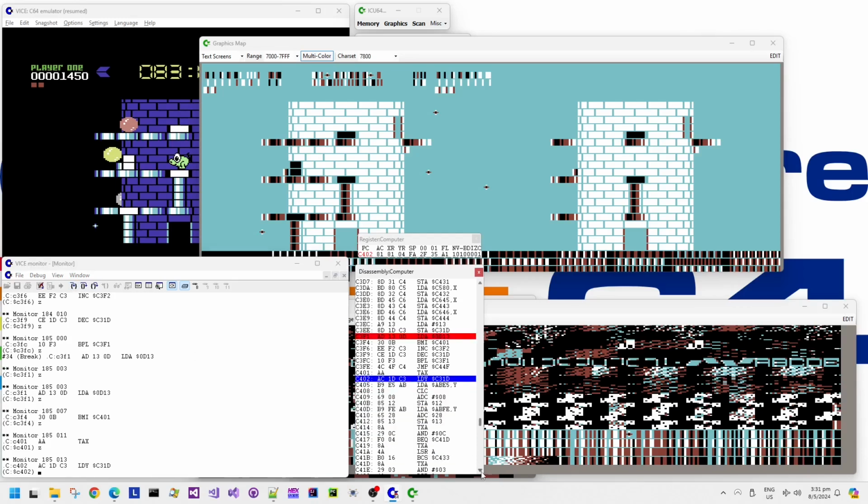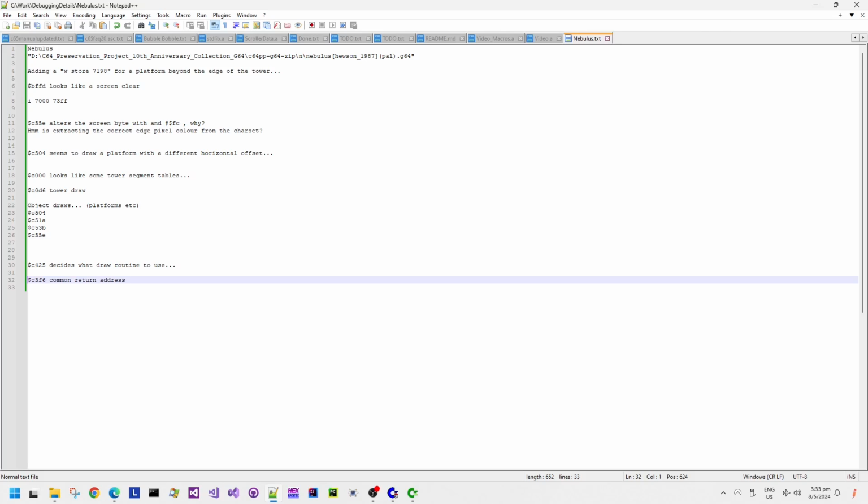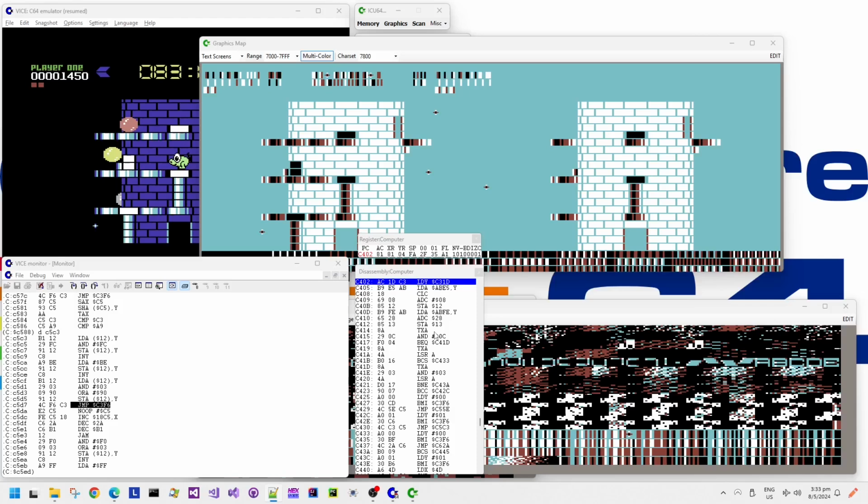So here it looks like it's loading the accumulator at that breakpoint there, which was highlighted in red. It's then doing a test on minus for whether or not it needs to render something. There's this broader loop here which seems to be doing some calculations based on what it's reading from these different tables in memory. So yes, the code at C3F6 is the common object draw routine return address.